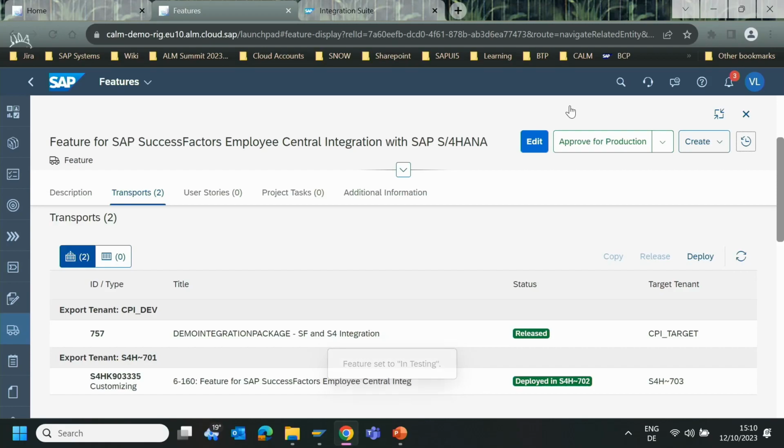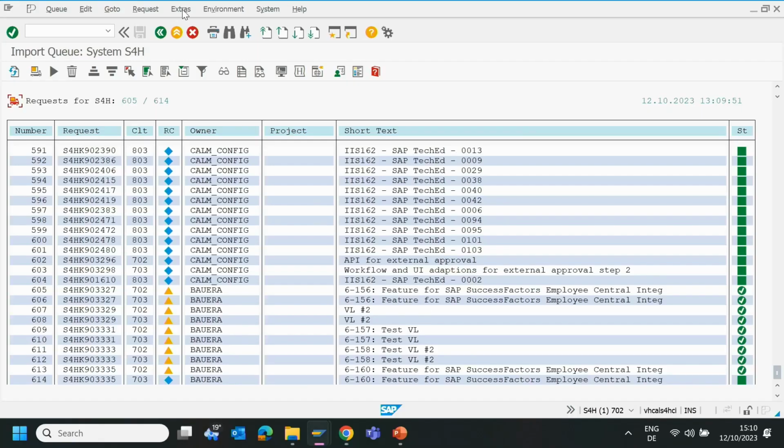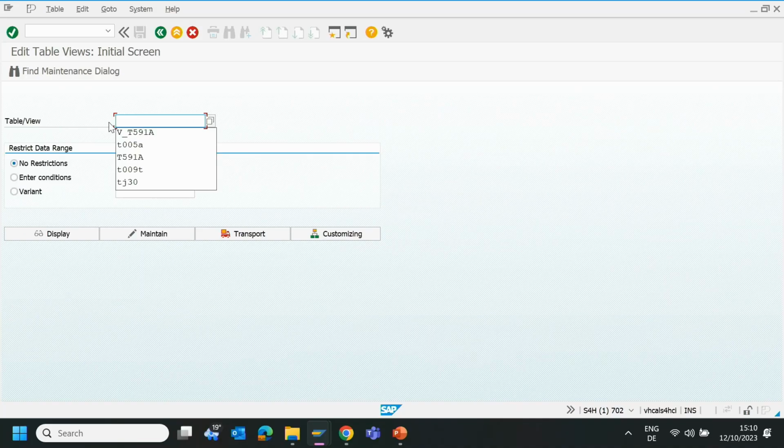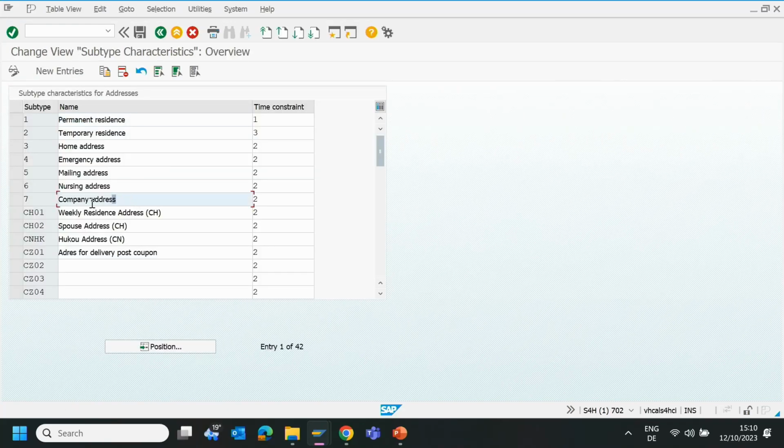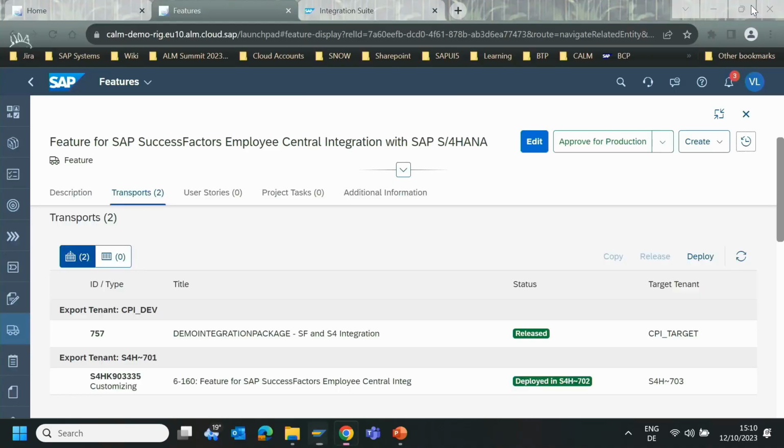So now the feature can be tested. That means we will go back to our quality assurance system and we will navigate to our view. And we'll check if the change we did in the development system has been correctly transported. All right, we can see the change is there. The address type has been changed to company address. So that means that with that, our tests have been successful and we can approve the feature for production.